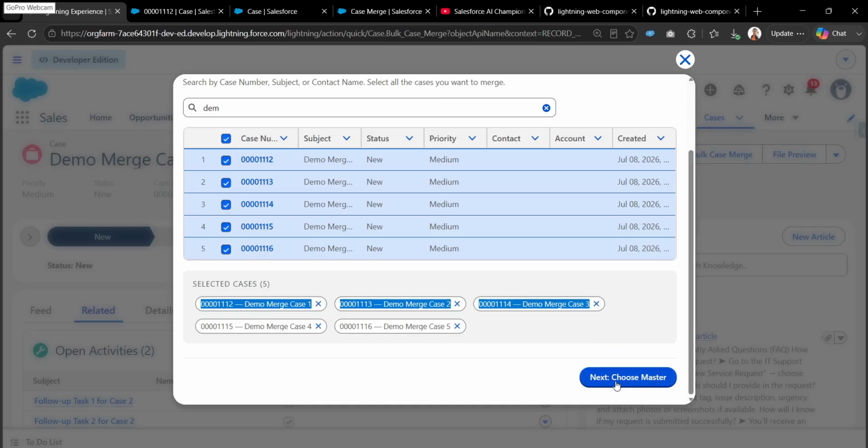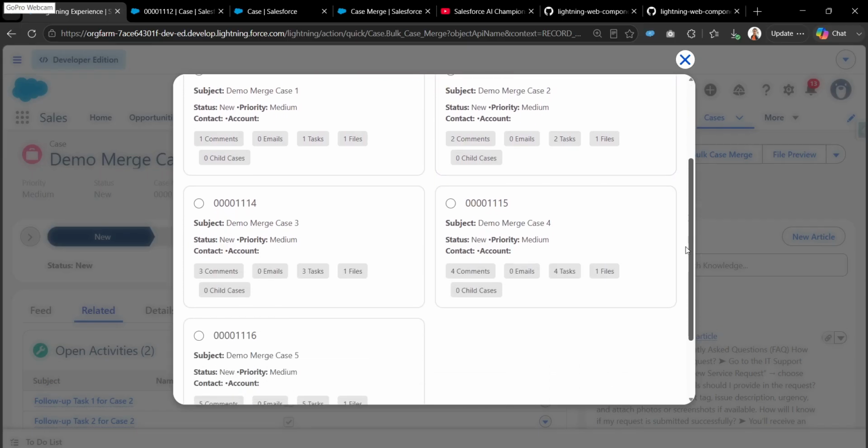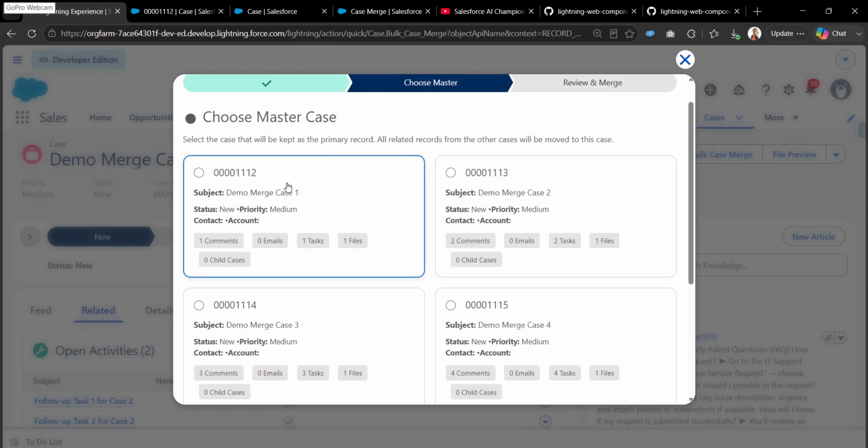Now we are going to choose the master record, into which all the cases' information will be migrated. Out of the 5 case records, it is showing all the case records, and we can select one of them as the master.